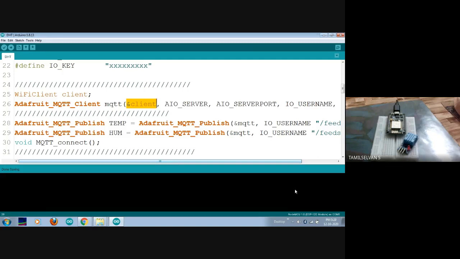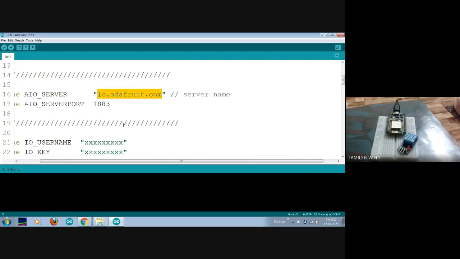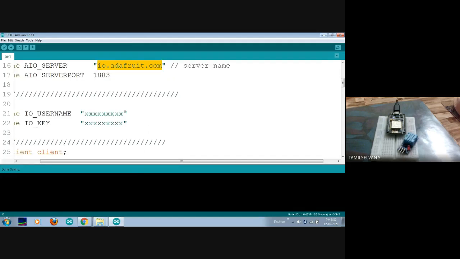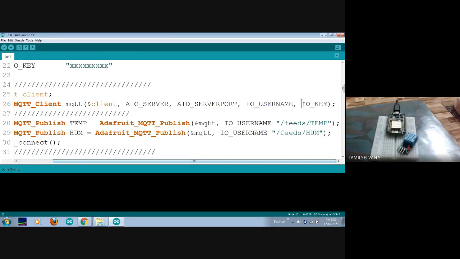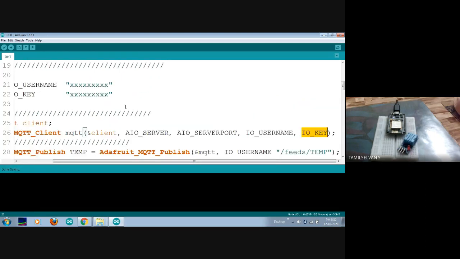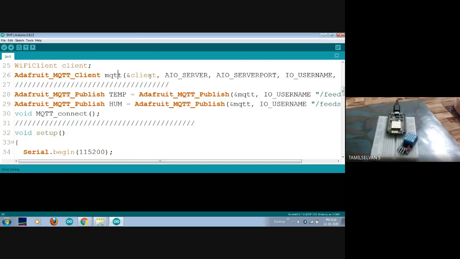Next one is the AIO server name, meaning which cloud I'm going to use. Mosquitto Cloud is also another free cloud available. ThingSpeak Cloud is available. Blynk Cloud is available. So likewise, we have a number of free IO servers. Whichever server you are using, you have to specify it, and you have to mention the server port here, along with the username and the key for which your data should be posted. If you mention all these things, then by using this MQTT function, your connection will be established.